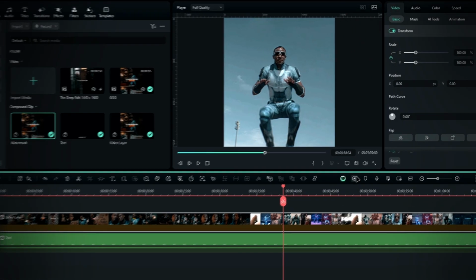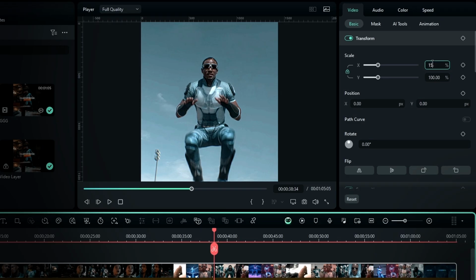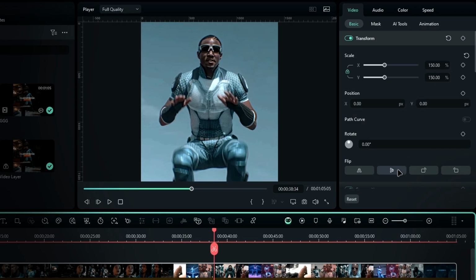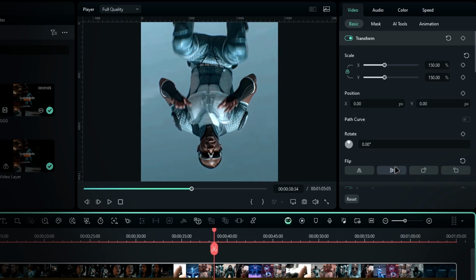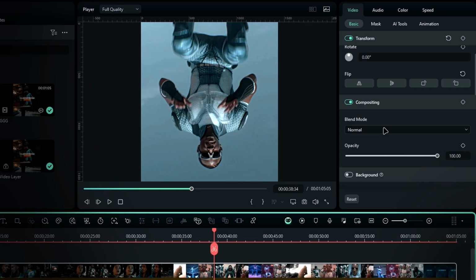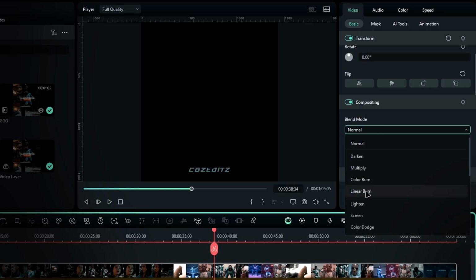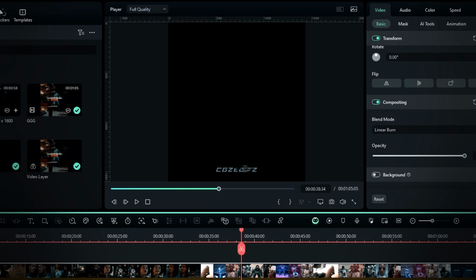select the video layer and increase its scale slightly to about 150. Then, flip it upside down by using the flip setting. Then go to compositing and change the blend mode to linear burn. Now you can see the video layer through the text layer like this.